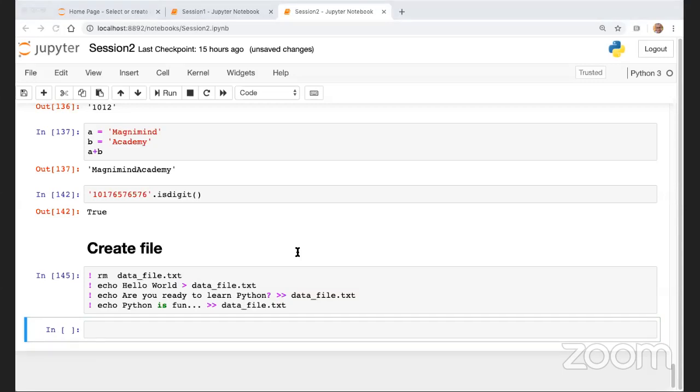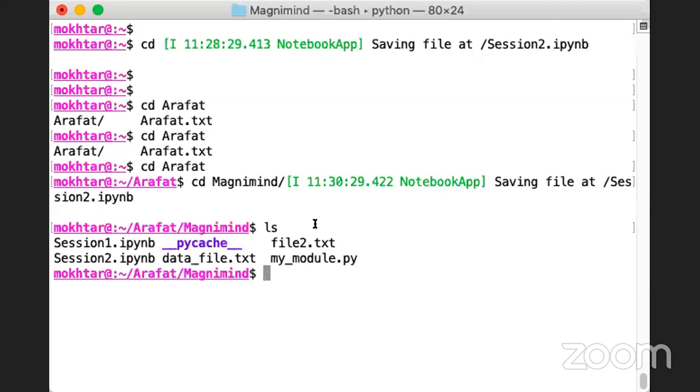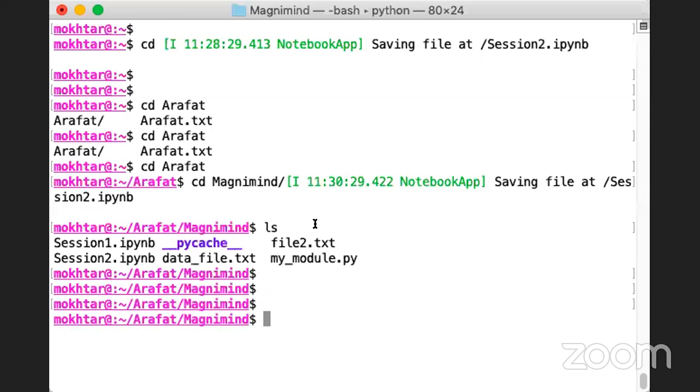Hold on a second. I want to share my command line here for a second. So please give me a second. So let me share my screen one more time. So you are able to see what I have in here, right?